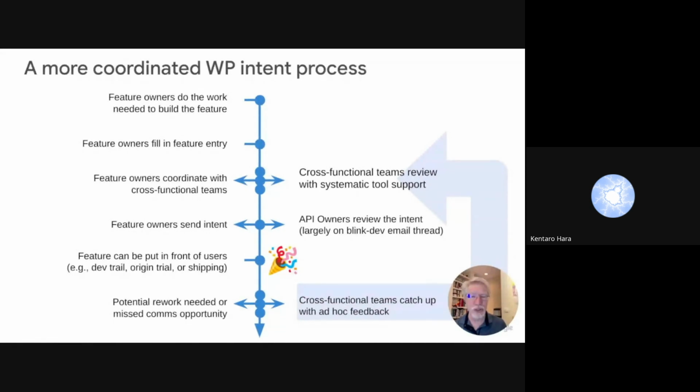Consulting with cross-functional teams sooner allows them to boost the launch in a more systematic way. It gives the API owners more context for their review, and it makes it more likely that the feature launch will lead to a solid landing.